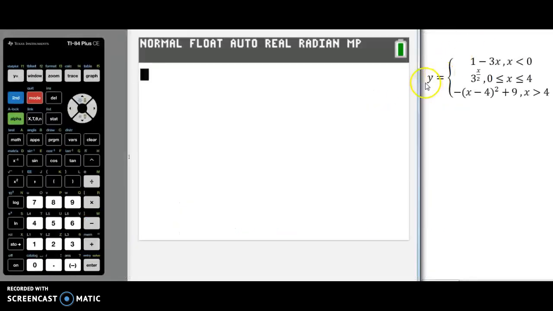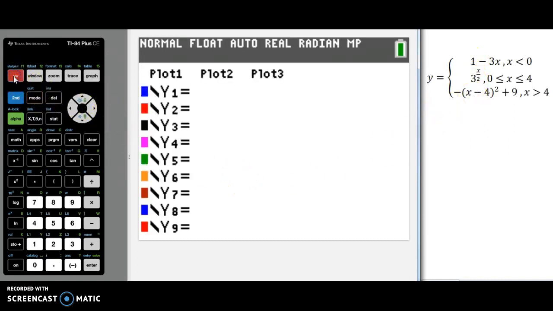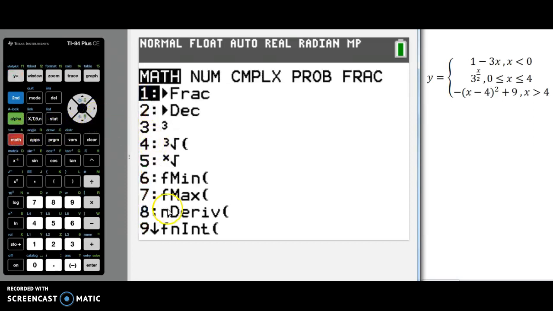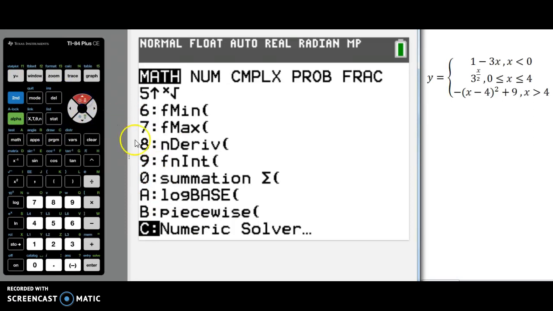So let's show that. Let's say I was trying to do this 3-part piecewise function. On the calculator, we would normally go to Y= and type in 3 separate functions. This time we can type it all in as one, as long as we have it as a piecewise function. That's found in Math, and it's at the very bottom, so I'm going to arrow up to find the bottom, and there it is: piecewise function.